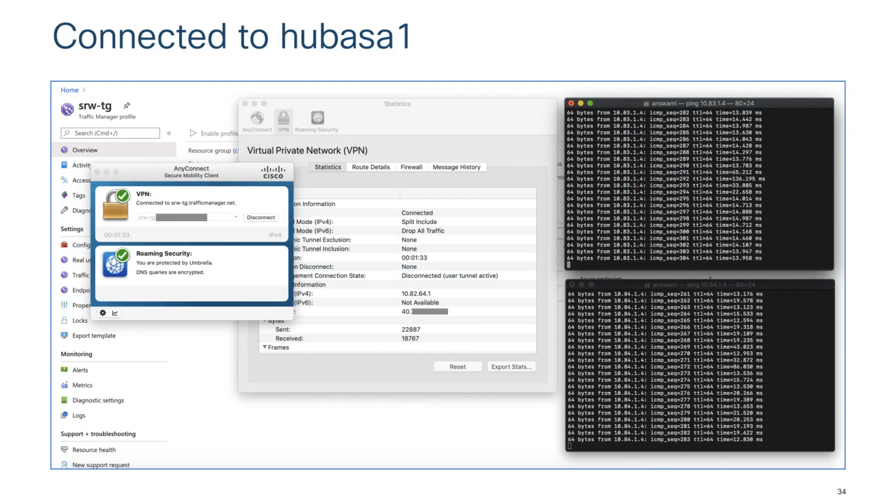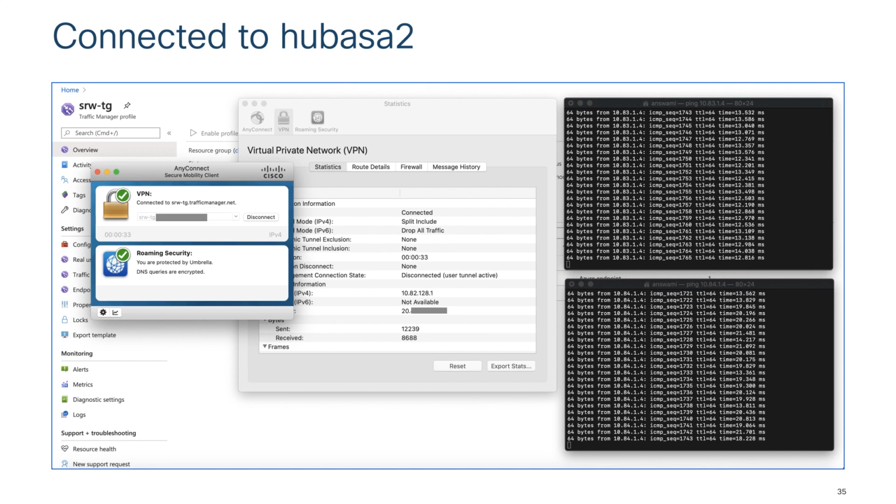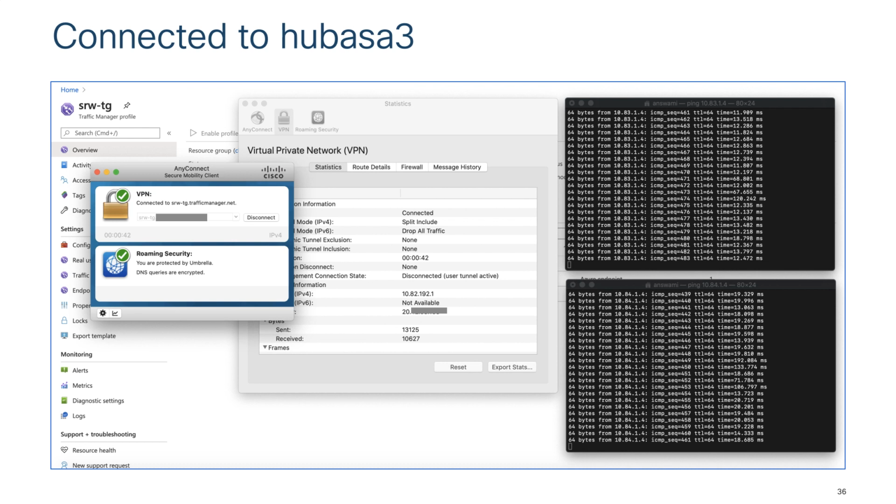Now VPN load balancing, you can see that I'm connected. I'm using the Traffic Manager domain name, the DNS name, in my AnyConnect client, and I'm connected to Firewall 1 right now. I can ping my internal resources. Now I'm connected to Firewall 2 and I can ping my internal resources. I'm connected to Firewall 3 now, and I'm still able to access my resources.